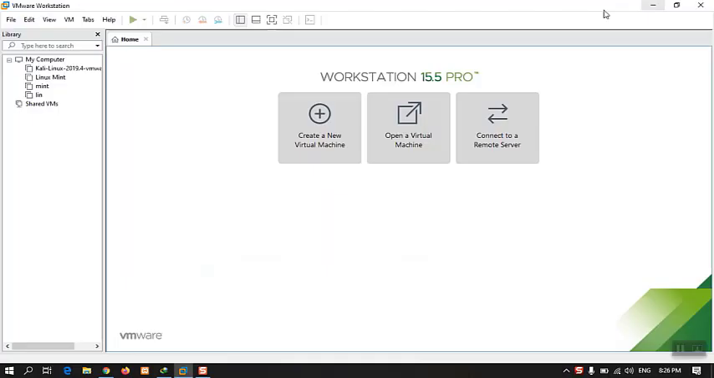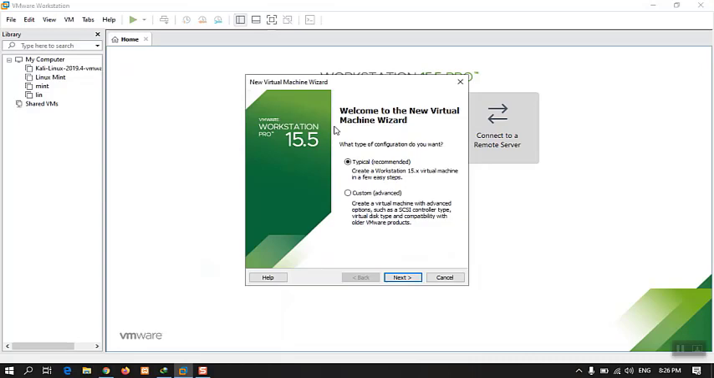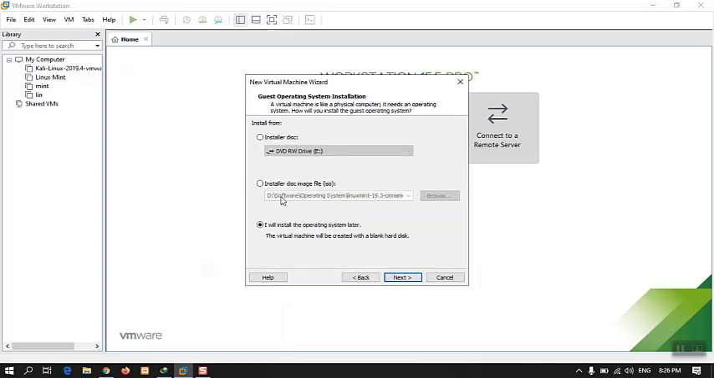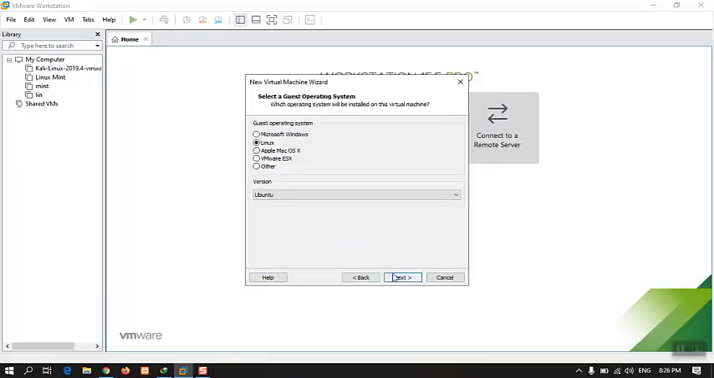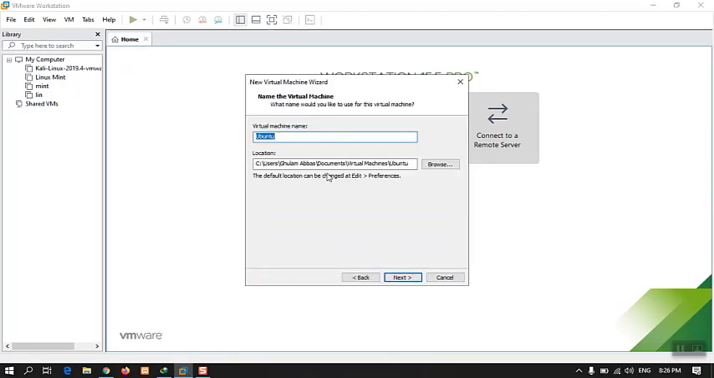After that, you have to come here and select create a new virtual machine, select typical, click next, select install disk image file, and then click browse and locate the ISO file of Linux Mint you have downloaded. Then click next, select Linux, and the version has to be Ubuntu, it doesn't matter. Now type a name for that one. I'm going to type Linux Mint because I have already created the other versions by that name.